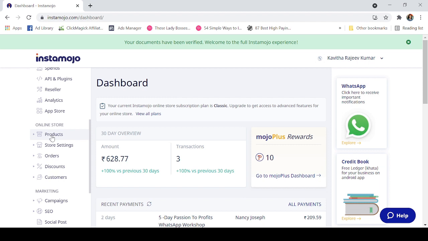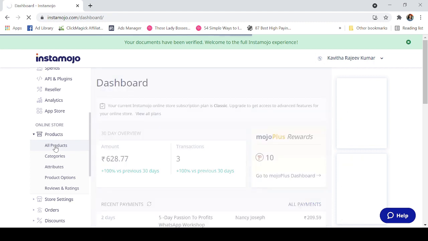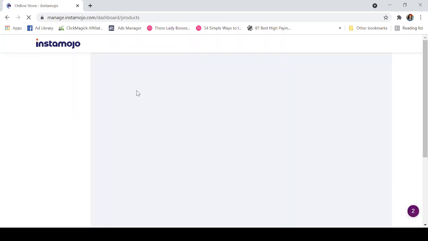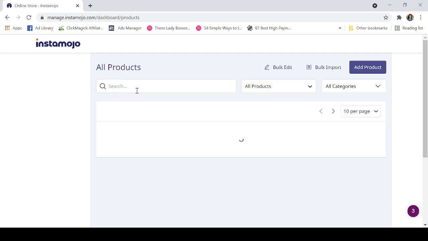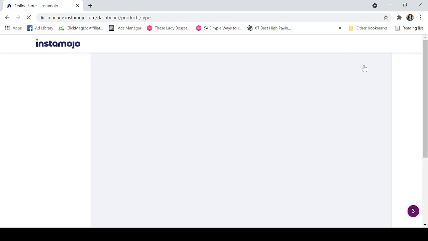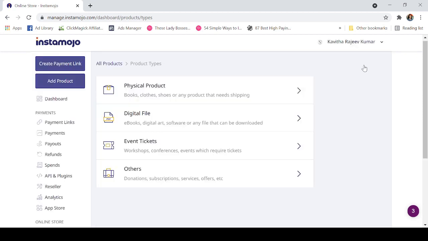So what you can do is you can go to your online store and you can start uploading your product. If you just click on the products section of your online store, see, you can go to add product. Now here, if it is a physical product, select this; digital file, events, and others. Since this is a workshop, you can click on the workshop.